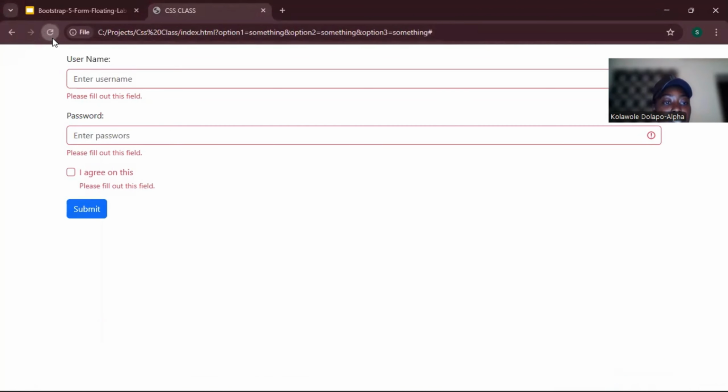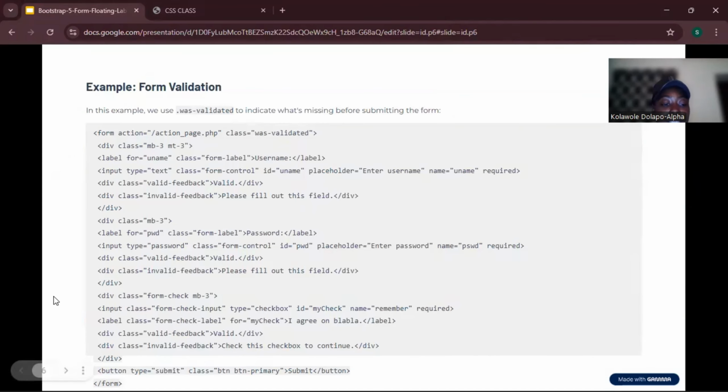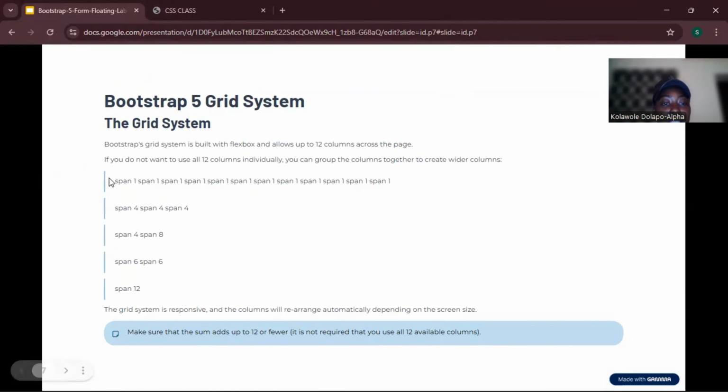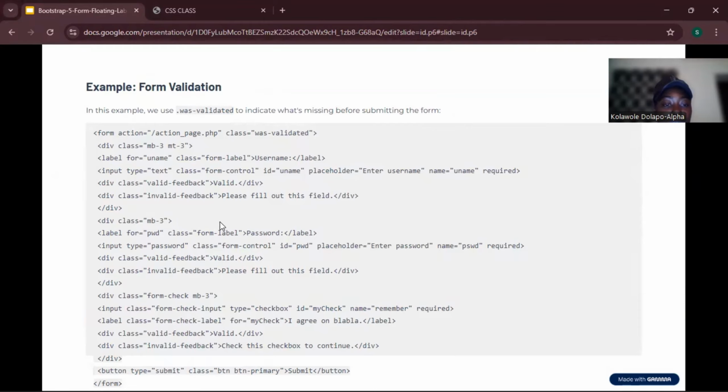So what we just did now is form validation. Can you see? So this is form validation. Once you check, can you see it's valid? Once I start typing, can you see it is telling me it's valid? If I also turn this here, it's telling me it is valid. But without anything inside, it is indicating that please fill this form. And if I uncheck this too, this is it. So that is that for form validation.